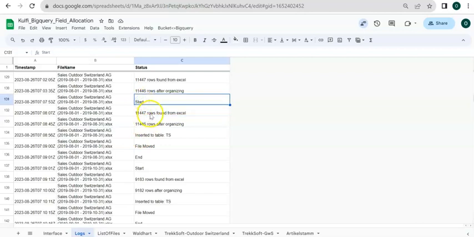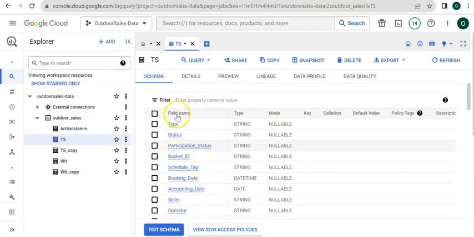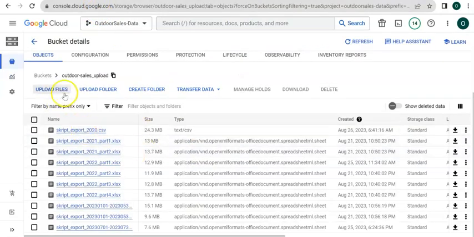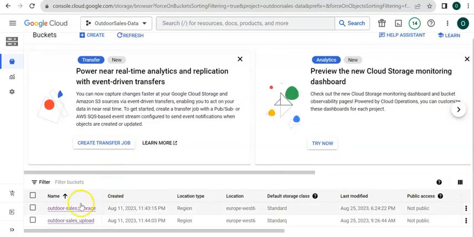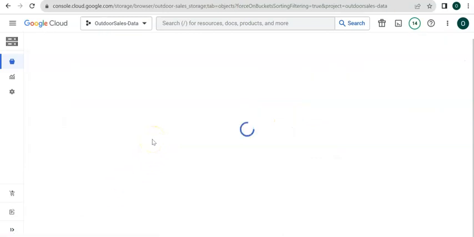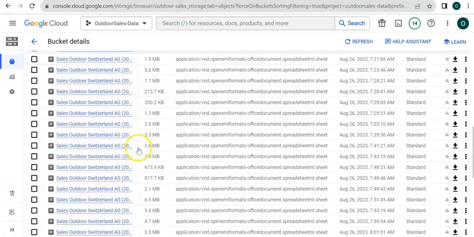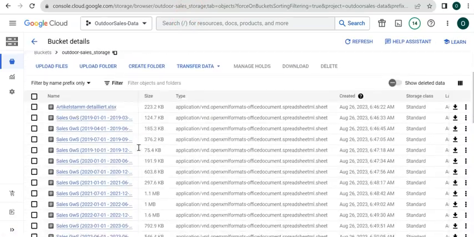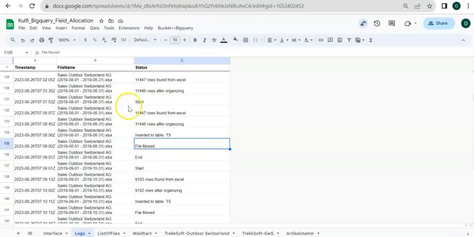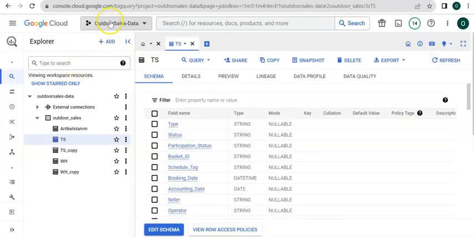So what it does is it reads the Excel, then organizes it, then inserts it into the table, then moves the file into another bucket. Once this file is processed, it will be moved into the storage. As you can see, all these files were processed using this script.